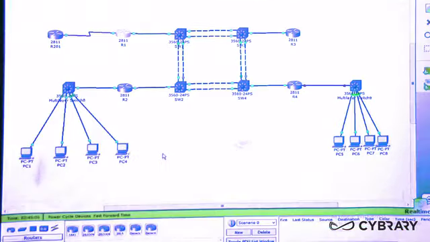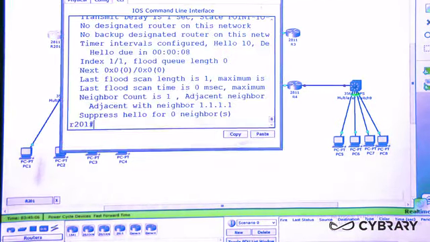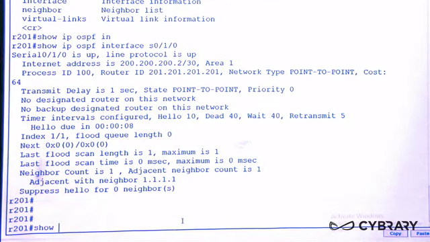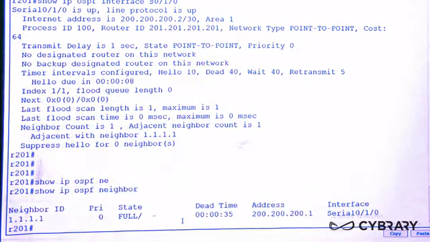So from the point of view of router 201 also, you will see that there is no DR or BDR. Show IP OSPF neighbor. So router 201 is neighbors with router 1. The priority is set to 0. And there is no DR or BDR. I am fully adjacent with router 1.